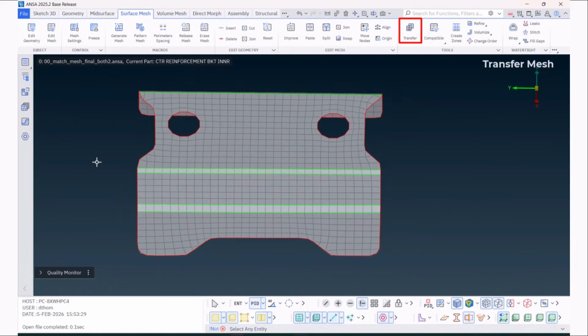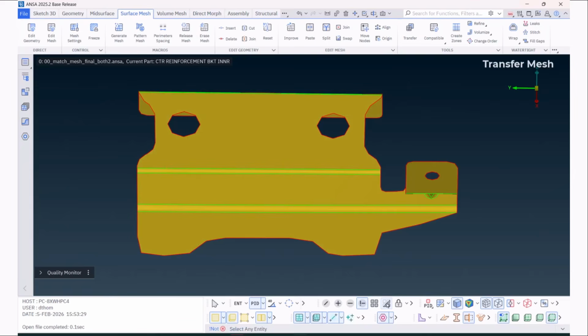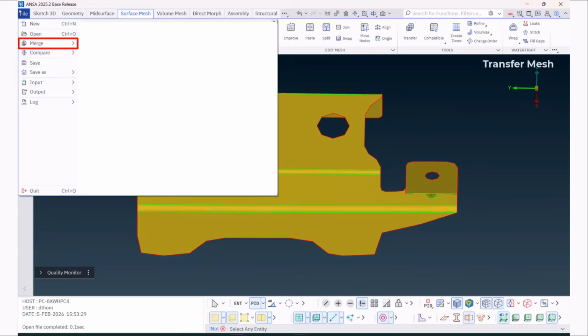A new function, the transfer, has been released, to copy the mesh from already meshed parts to new similar geometries. Now similar models should no longer be meshed from scratch, but instead they can get a copy of the existing mesh. Simply merge the two similar models together.